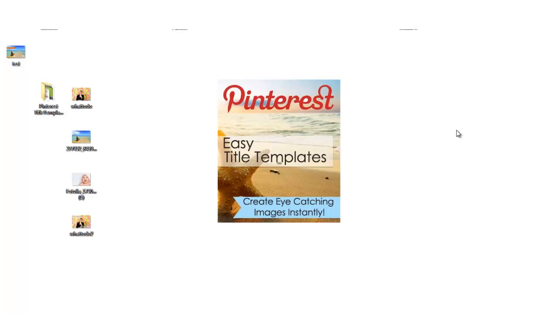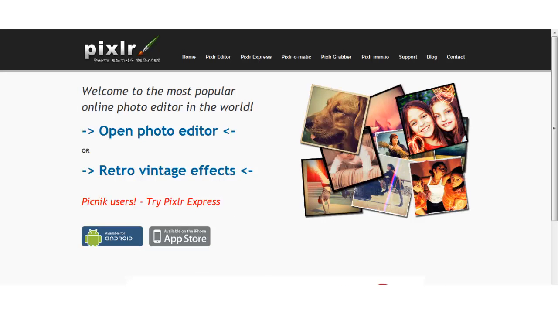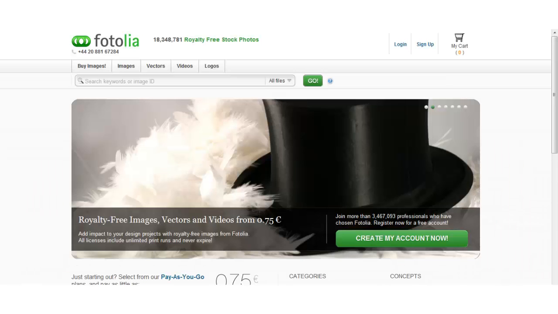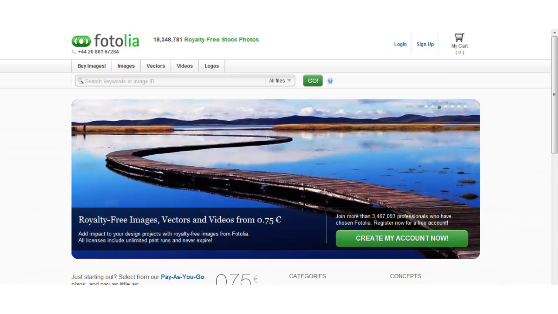Today we're going to have a more in-depth tutorial on how to use the Pinterest Easy Title templates. So the first thing I want to talk about is where do I find the images? Where do you find the images for your photos that you want to use? You have various places where you can find images.